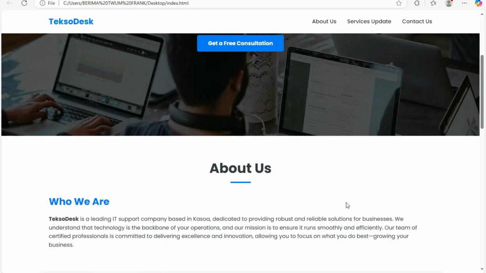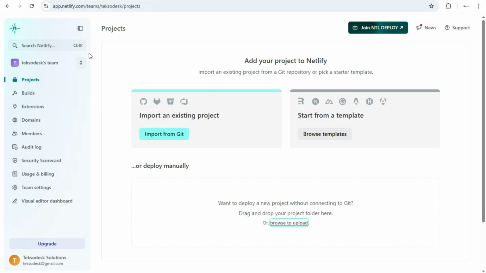So let's see how to host this. I'm going to show you a free website. You can do that over there. So now let's just go straight to this website, netlify.com. Now when you go to netlify.com, you can sign up. It's a free website. You can use their free services to host your website.